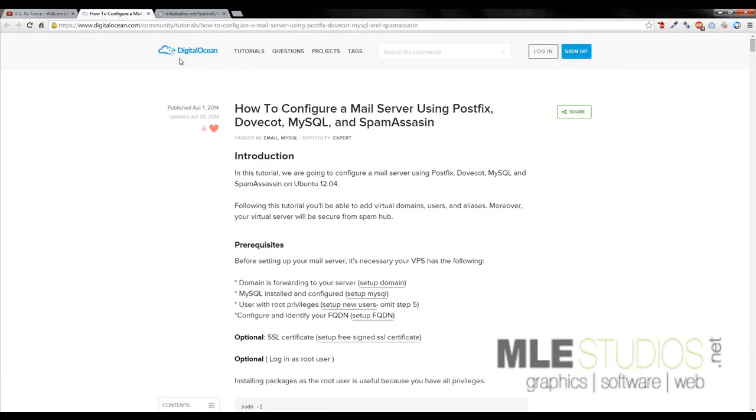Now, DigitalOcean, I would highly recommend them for VPS. That's what I'm using right now to actually host my mail server. And I followed their instructions on how to set up a mail server, and it went very well.